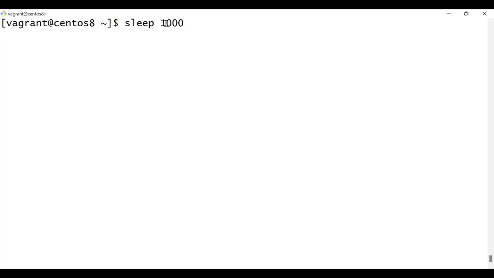Now this is an interactive process, so that's why it is not prompting for any other command. You cannot enter other commands. Suppose I run the ps command, it doesn't take it. There is no meaning to it. Until the 1000 seconds are over, I need to wait, because the process has been started in the foreground.